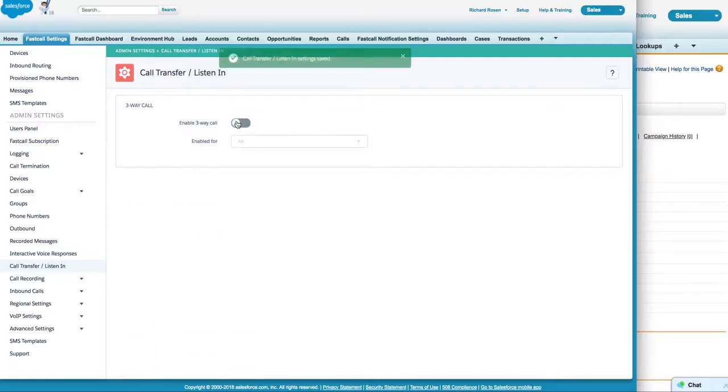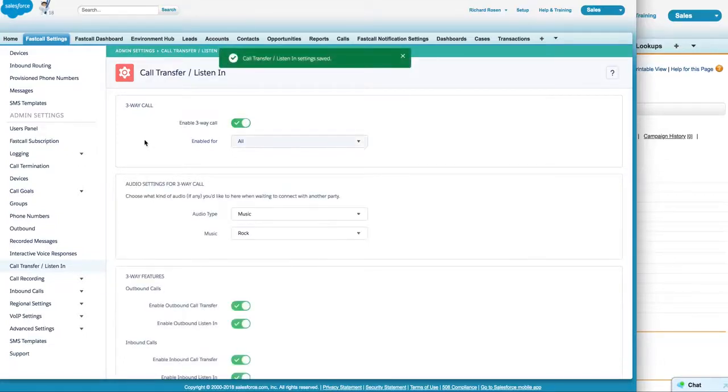But the first thing we're doing is we're enabling the three-way call, and that is the commonality between call transfer and listen in. They both use a three-way call because there are three parties on the call. With listen in, there are always three parties because that's what you're doing. Call transfer, when you're doing a warm transfer, you're introducing the party. There are three parties on the call until you release the call. Then there's two again. But for both, we're enabling this three-party call.